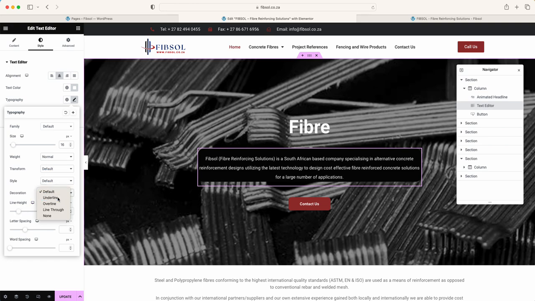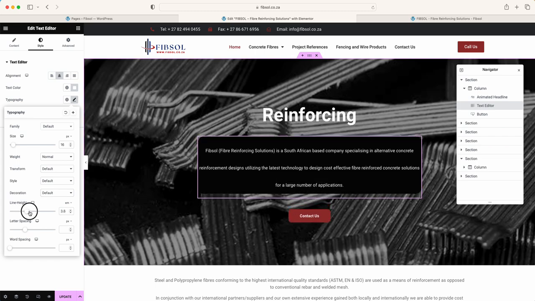Your decoration: underlined, do you want it underlined, overlined, line through, or none, for example. So we'll just leave that as default. And then you've got your line height. So you see just like that.